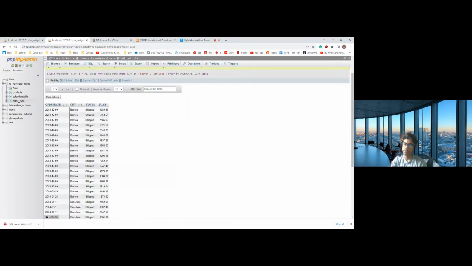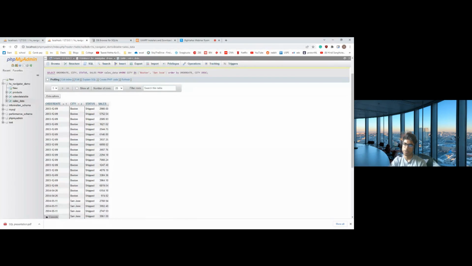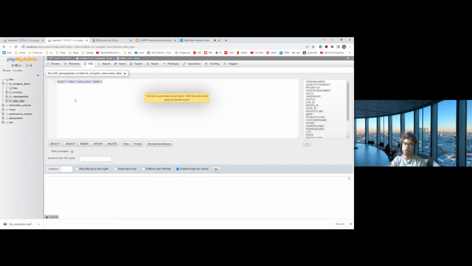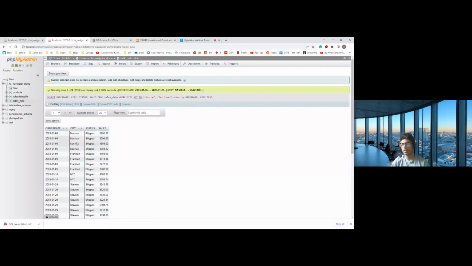So as you can see, only cities that are Boston or San Jose have appeared. Now we're going to be using the opposite, the NOT IN function. So we'll look at the same condition, but use a NOT IN function this time. We're looking for cities, and we use a NOT IN function for Boston and San Jose. So as you can see now, we'll get every single city except for Boston and San Jose.